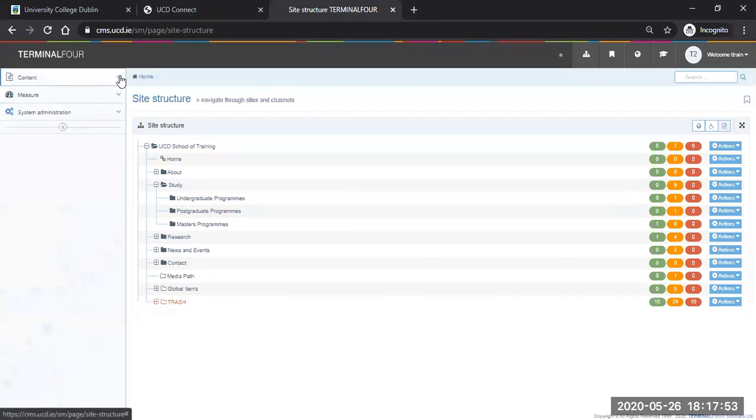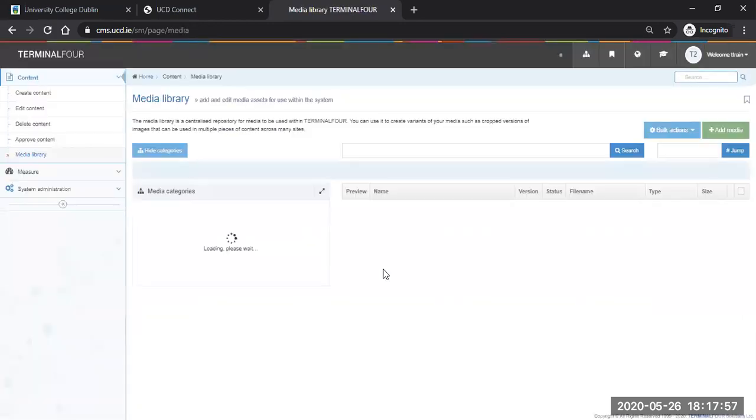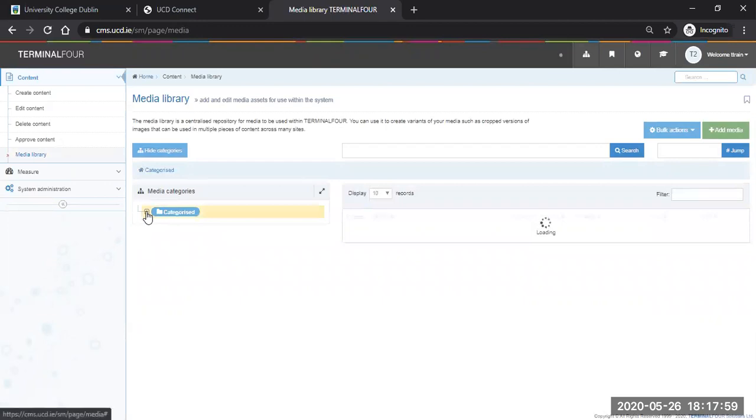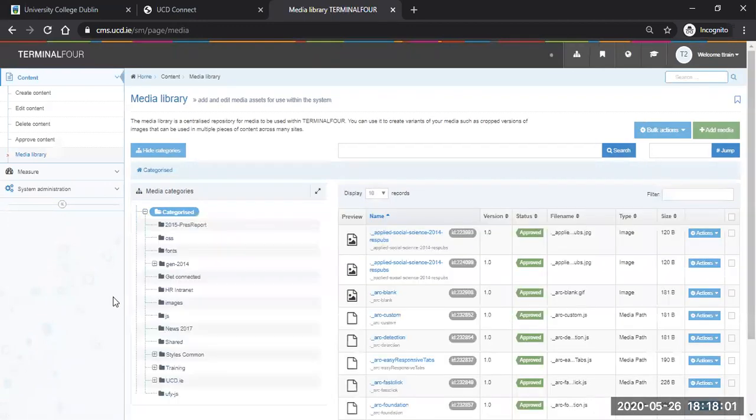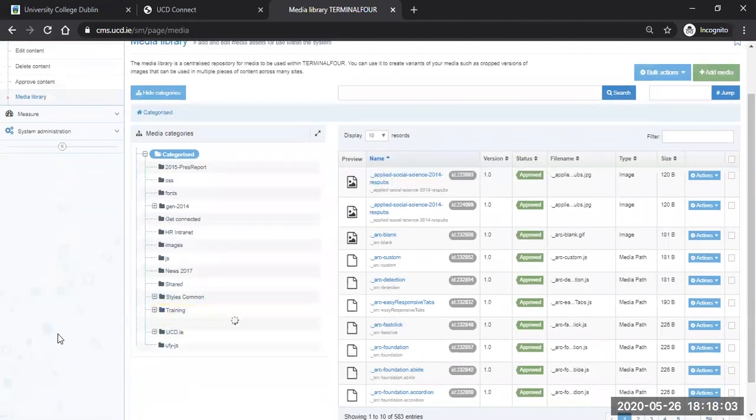For the purposes of this training session today, the first thing that we do is go to the content pane on the left, click on the drop-down arrow and go to the media library. Click on the plus to the left of categorized, scroll down to training or to your own site, go to School of Training.